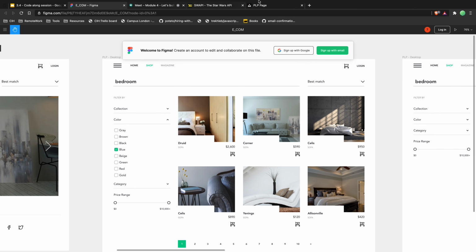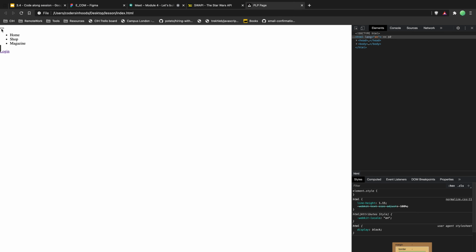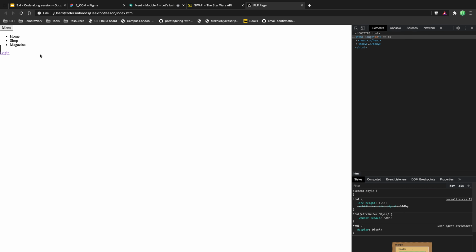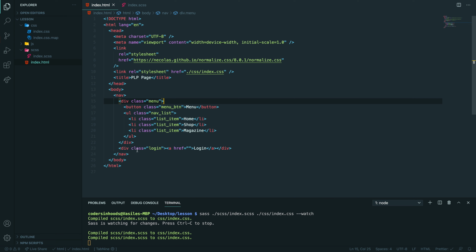Anyway, let's stick with what we have for now. Okay, so great. Let me check what we have. Awesome. We have our button, right? Let's call it menu for now. So we have button, navigation, and login. That's all we need.